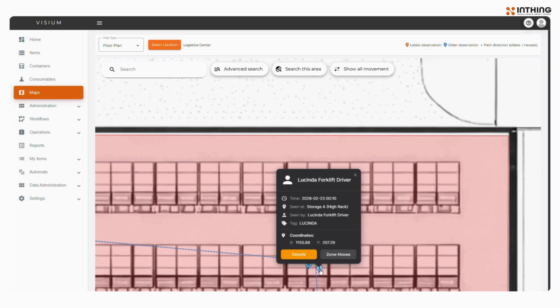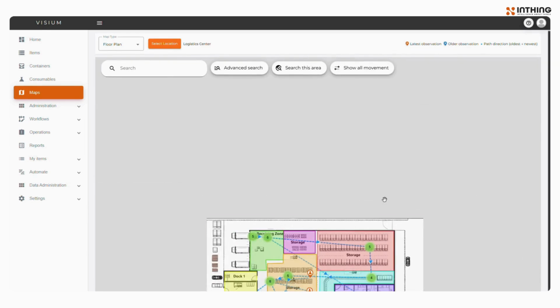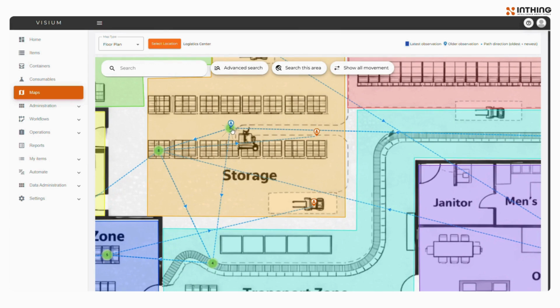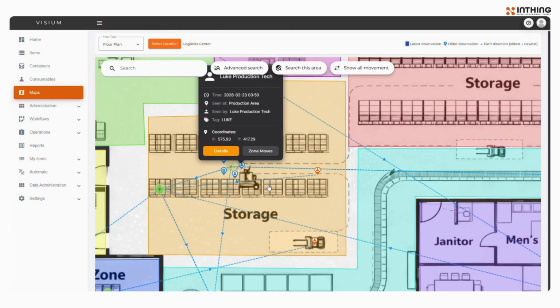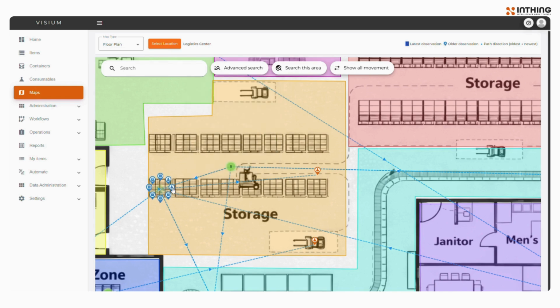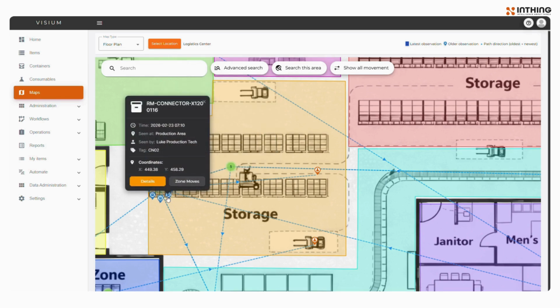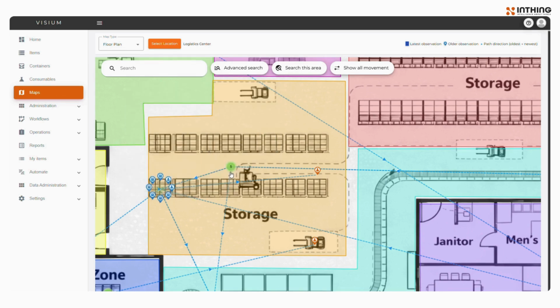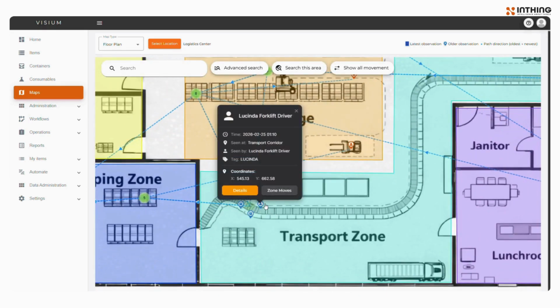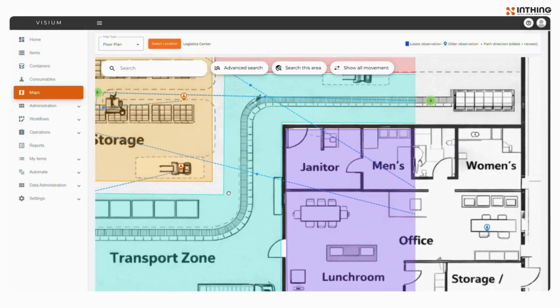If we move along the floor plan, we can spot Lucinda driving her forklift through the Storage A area. After fetching the items, she then brings them to the production area, where Luke takes over, so that we know which items are being used for production. Then, she moves to the transport zone, from where she grabs the finished goods and brings them to the shipping zone.